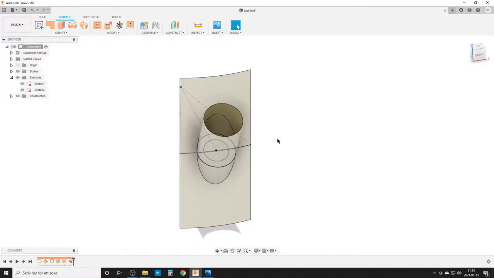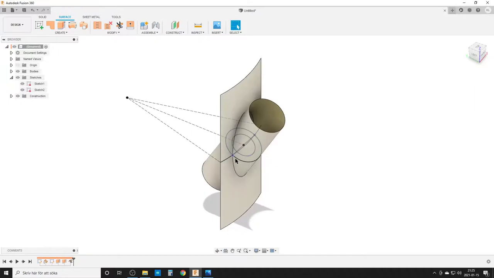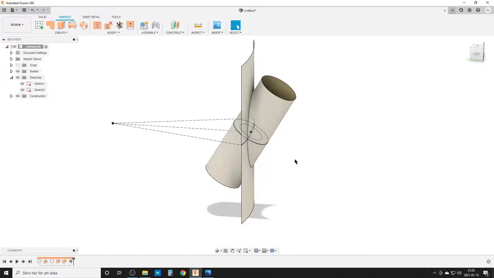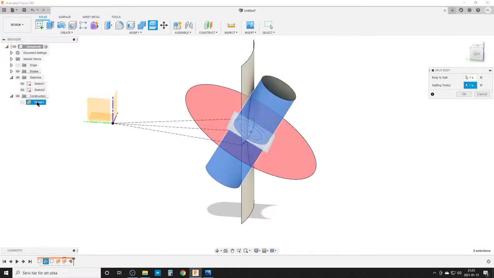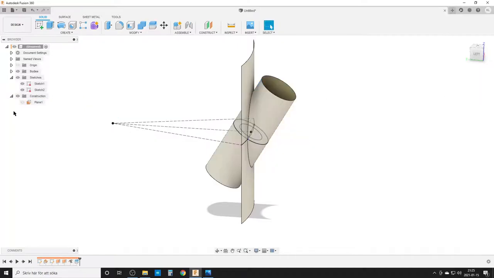Sorry about that. Now we need to do some trimming on this thing, but we can't trim it like it is. We need to split this in two parts. We can head over to the solid tab and use split body. The splitting tool is going to be the plane we constructed earlier, like that, and hit OK.